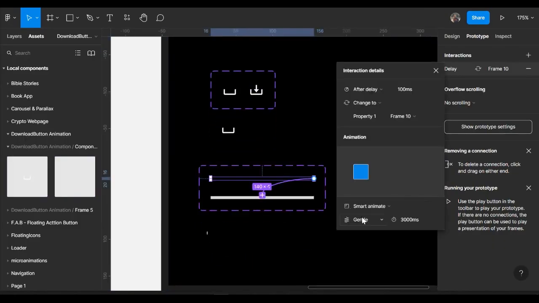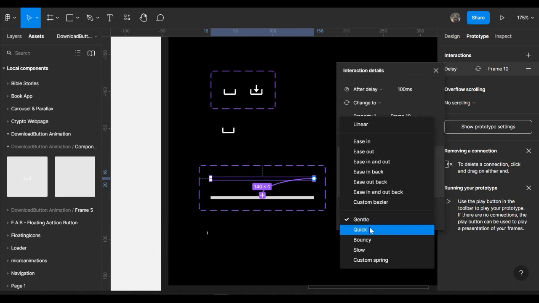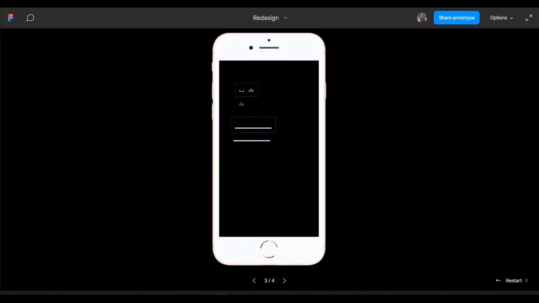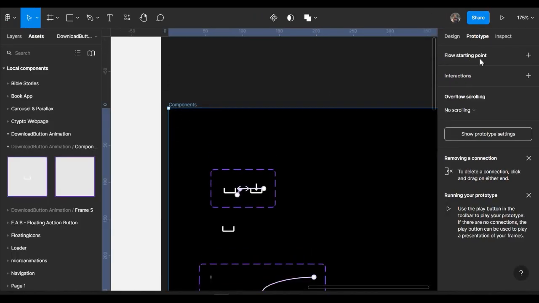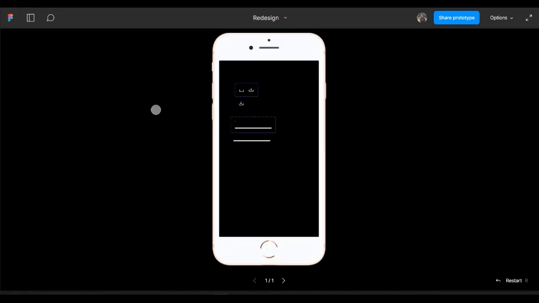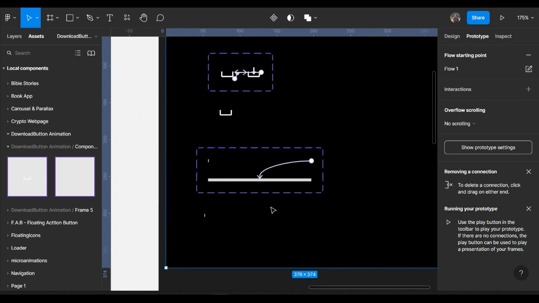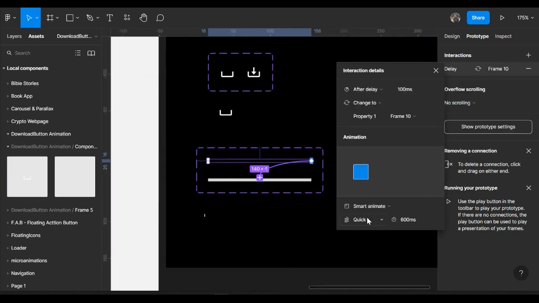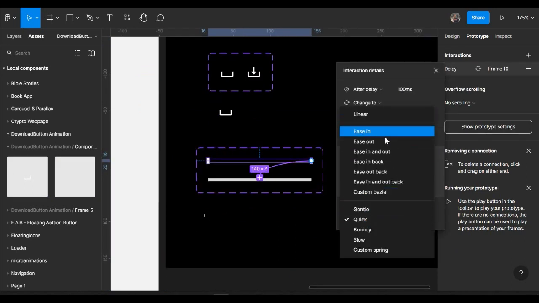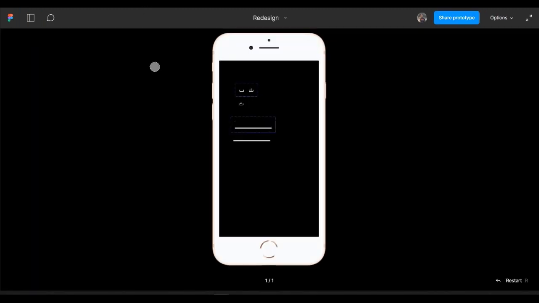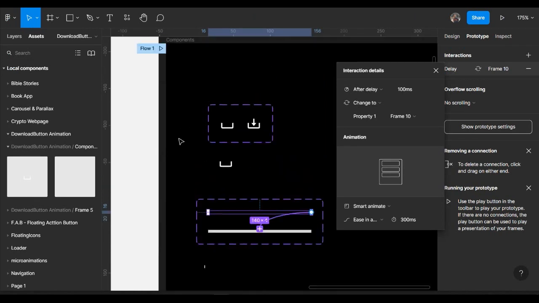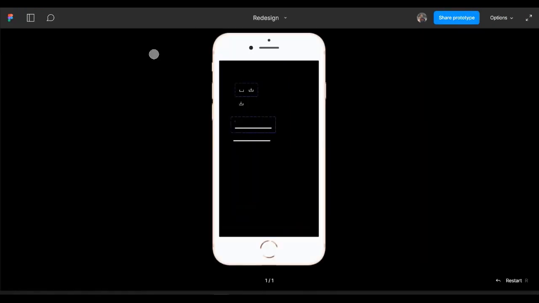Well, let's change the way it goes. So let's change it to quick. Let's see how that is. Let me just make this a flow. Oh, that's also quick. So let's make it one of the ease in and out. Let's play this.